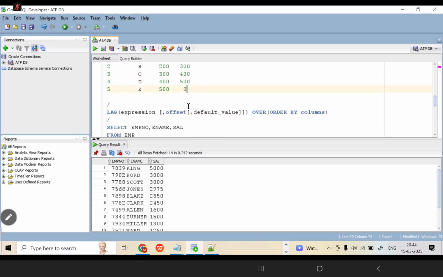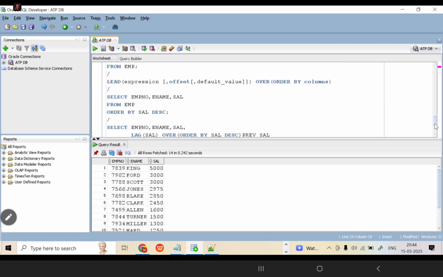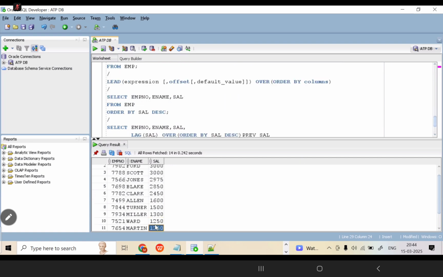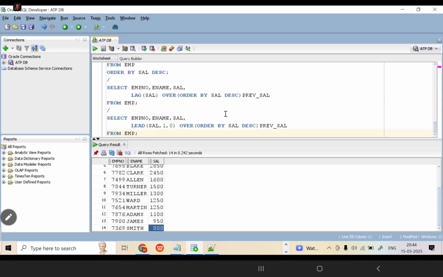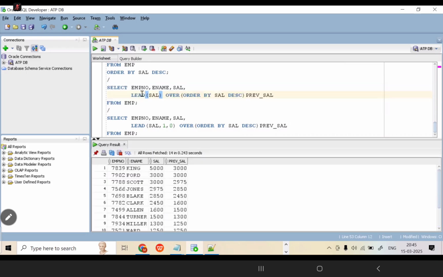Now, instead of null, what am I going to give here? 0 only. After the end of this employee, there is no next salary. For this employee, there is no next salary, so what do we print? Null. By default the system prints it as null. I don't want to see the null value. Instead of that null value, we can print 0. I just change the function to lead. Now run the query.